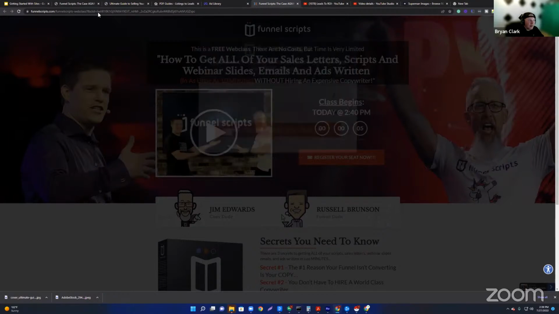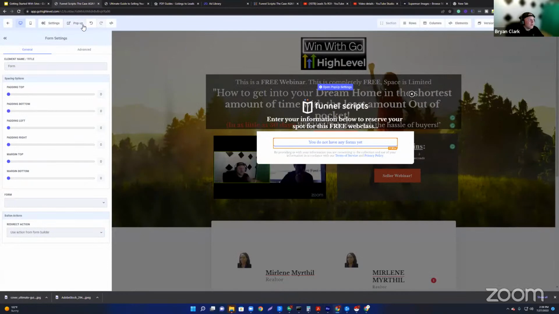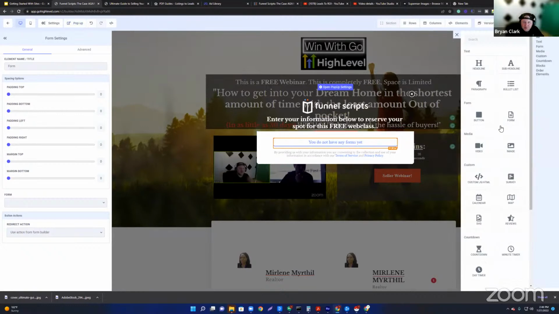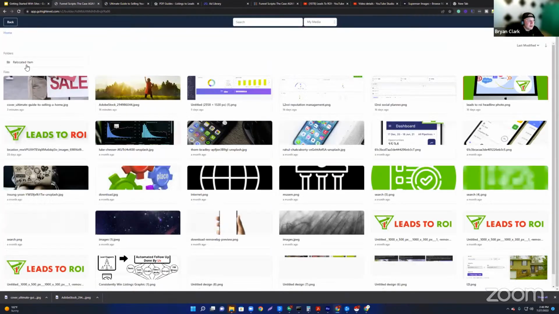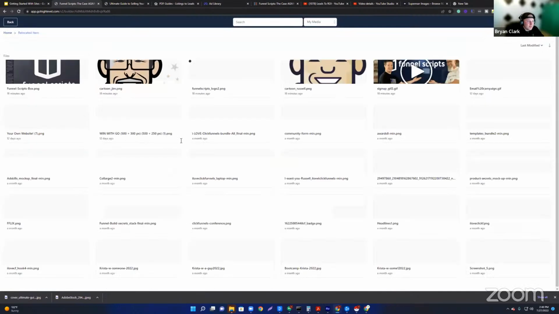So we'll funnel hack this as well. The logo that we used in the pop-up, let's go ahead and say add an image. I'm going to move this up. The logo that we used at the top was this particular logo. So we will click in and find that logo.